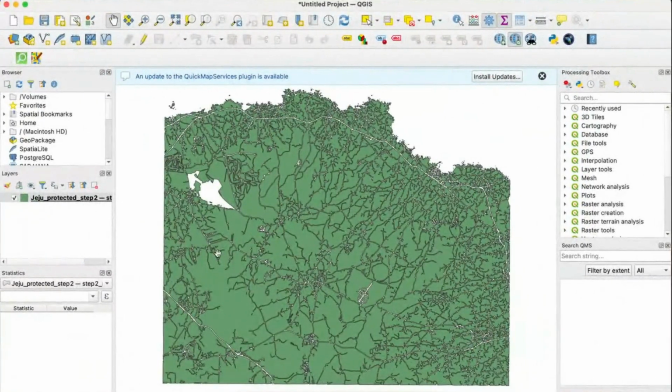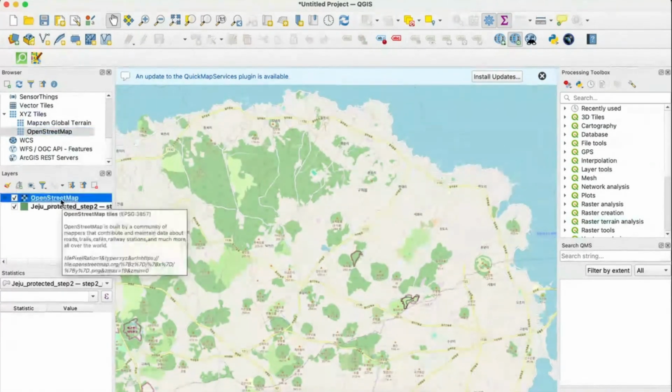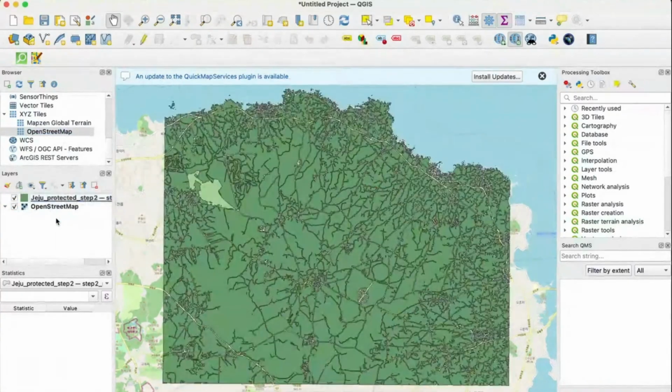Okay, now we are going to have a background OpenStreetMap as well. Drag and drop and open it. Let's review what we have done so far. We are able to change the color.